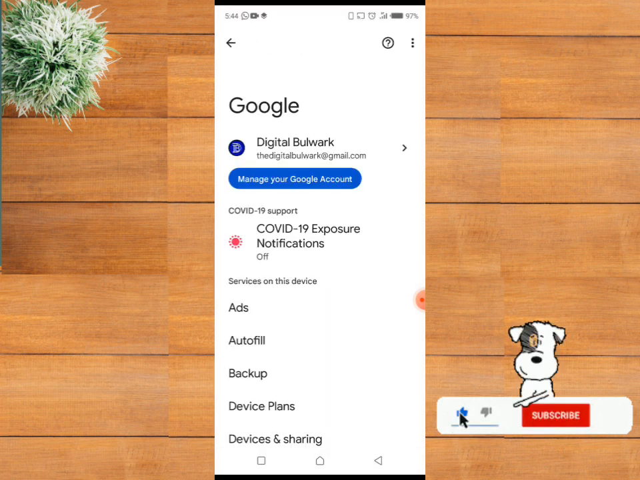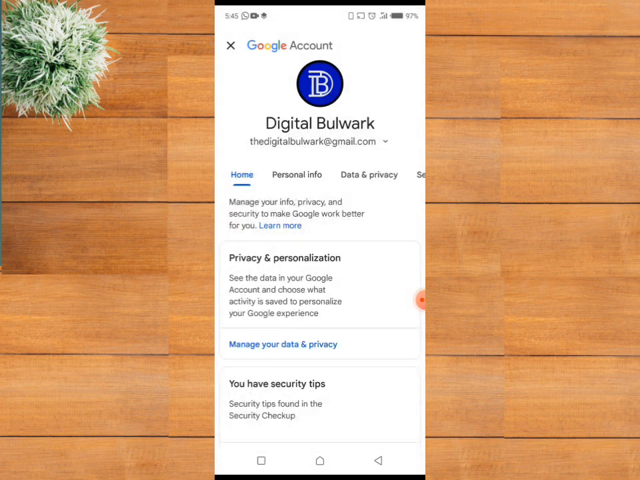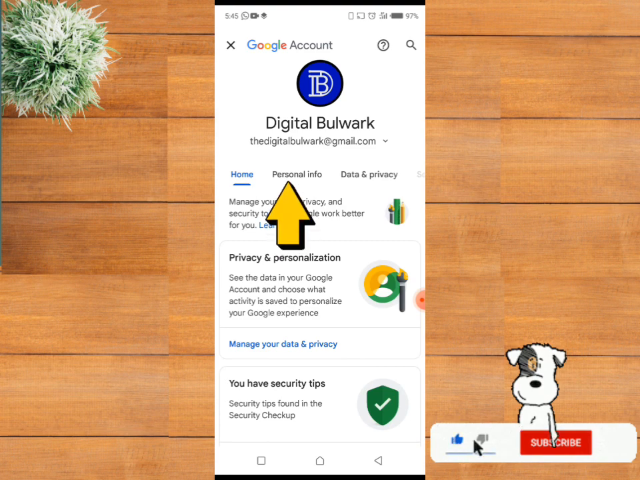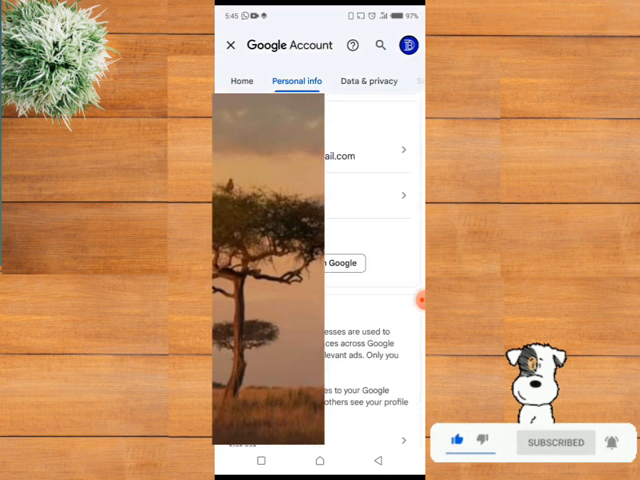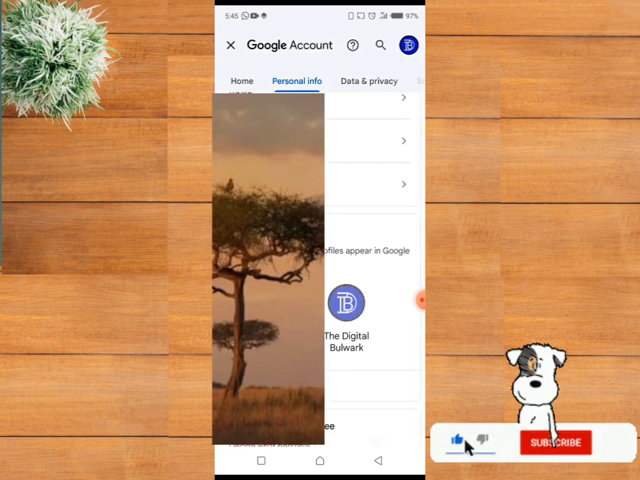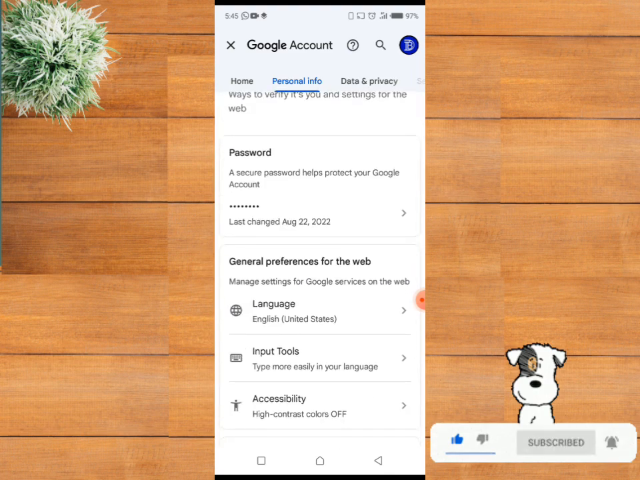First, choose the account you would like to change its password by clicking on the forward arrow. Once you have chosen the account, click on Manage your Google account. Next, click on Personal Info. Scroll down. As you can see, there is the password option. Click on it.